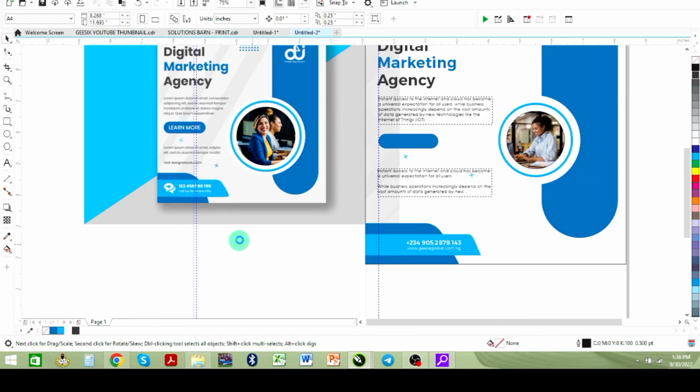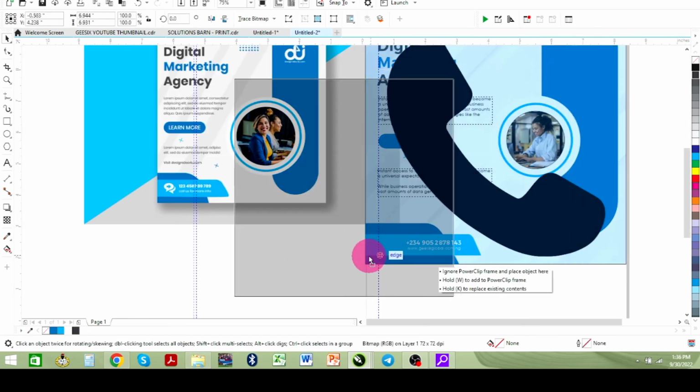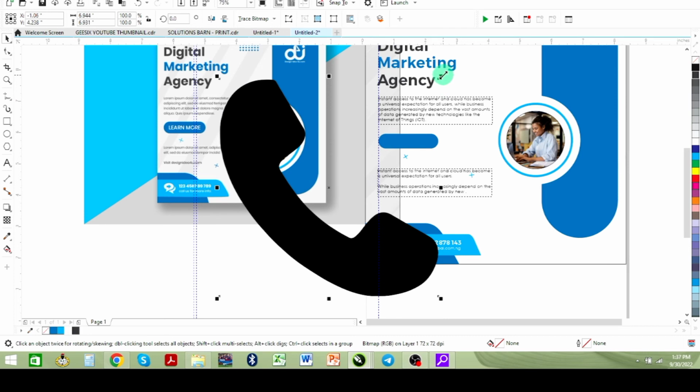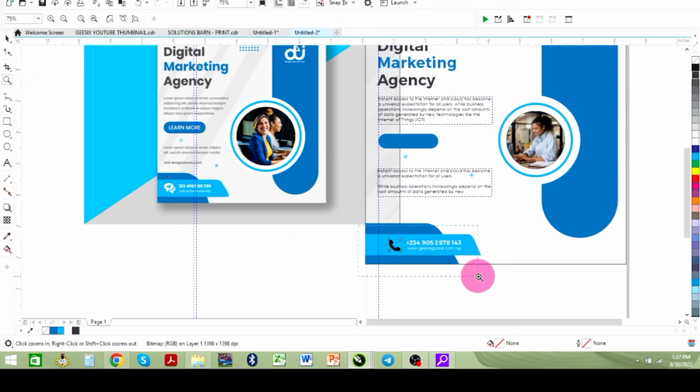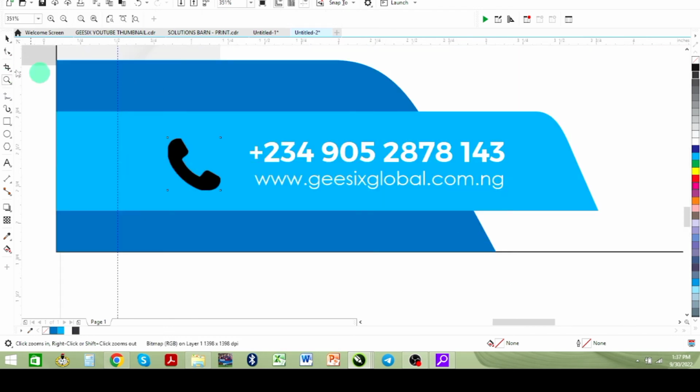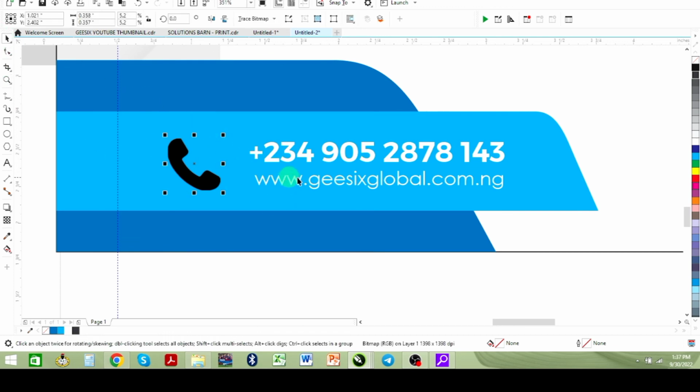I'll paste it right here. You can see it's very high quality. So I'll reduce the size. When I reduce the size, I'll just bring it down here. Then I'll zoom into this place. So I don't just want to leave it like this, so I want to just create a box for it. A box like this. Then I'll curve the edges like this.